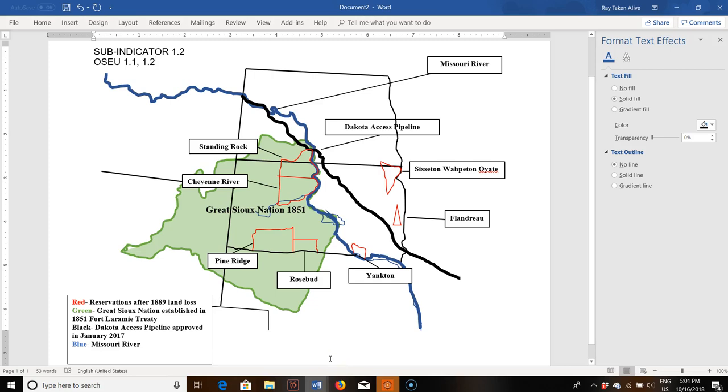Hamadakyapi. Today we are going to be creating this map of the Great Sioux Nation. As you can see in green, the 9 reservations that we have today from the 1889 land grab, as well as the blue here is the Great Muddy, or the Missouri River, and then this black line is the Dakota Access pipeline that was approved in January 2017.